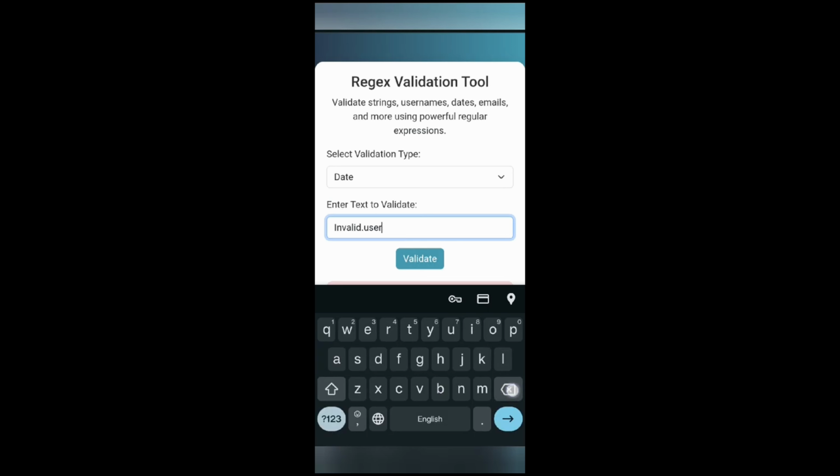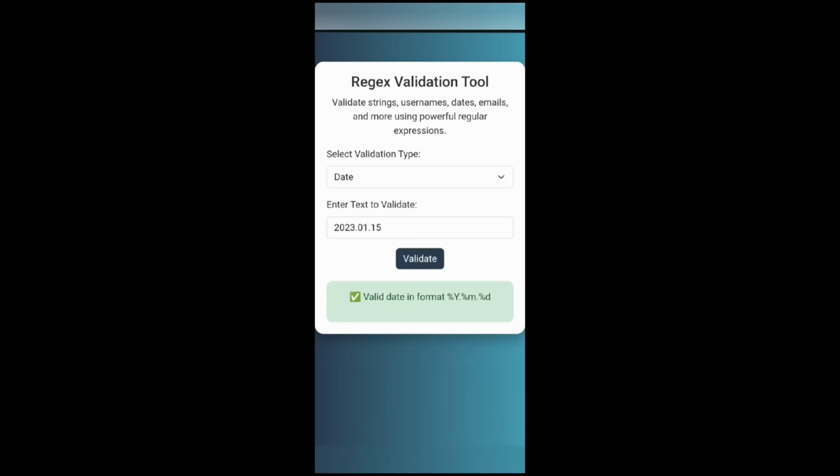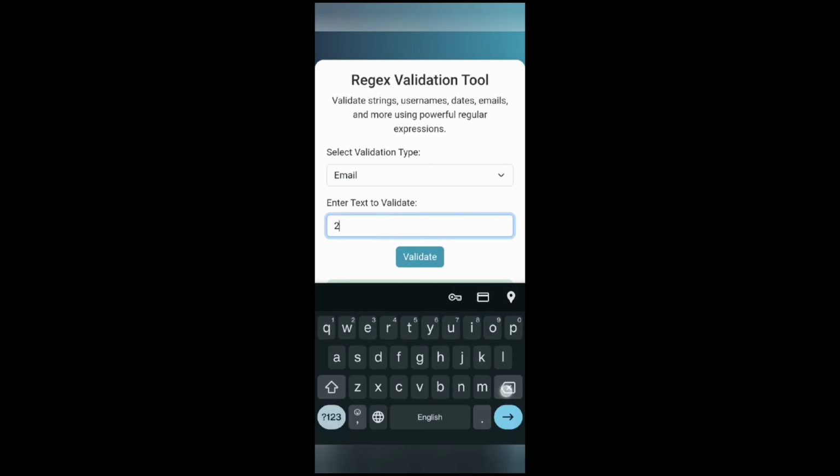Dates. Next, let's examine the dates. Those recognized as valid are January 15, 2023, 2023.01.15, and February 29, 2024, a leap year date. Fortunately, there are no valid examples here.